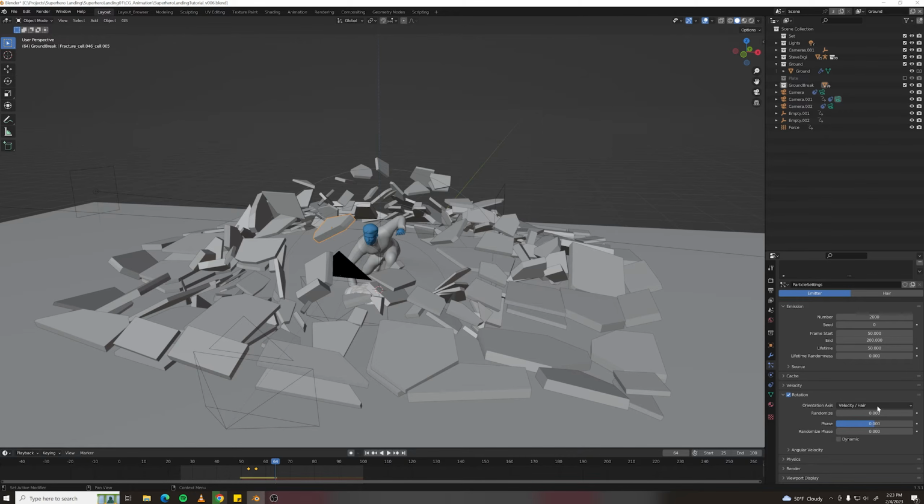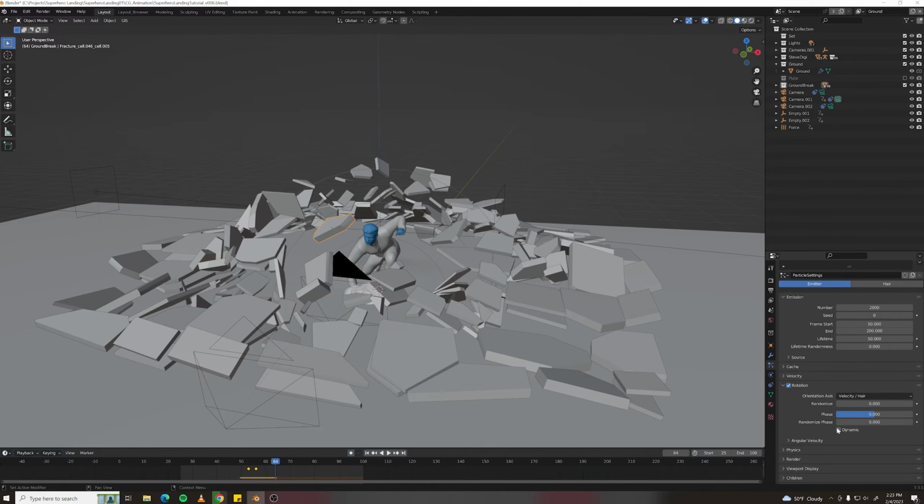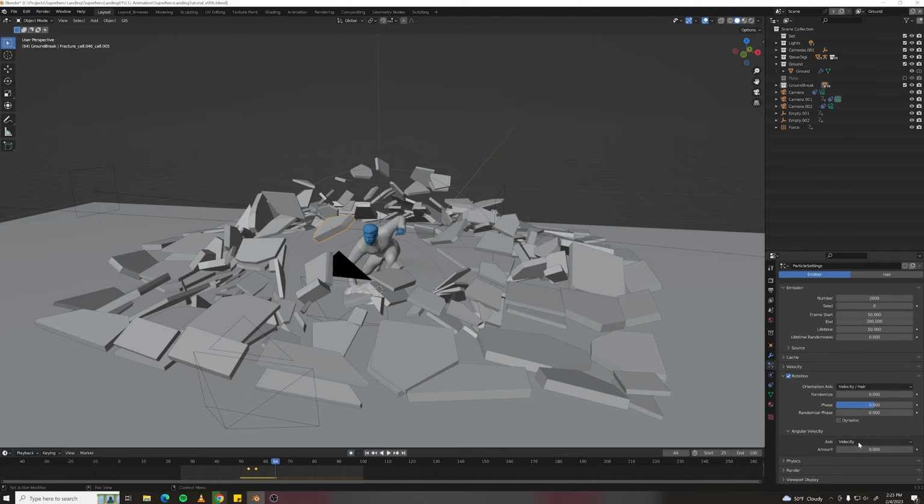We want to turn on rotation so it'll randomly rotate, and then turn angular velocity to random and make the amount 5. We'll make the phase 1 on all of these so it'll randomly rotate them at the start, and then randomize phase, just turn that up, and then turn randomize up as well.